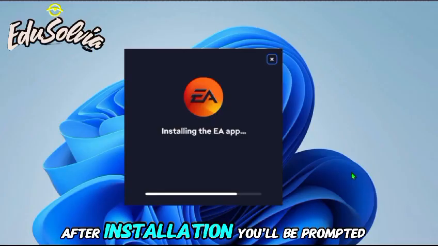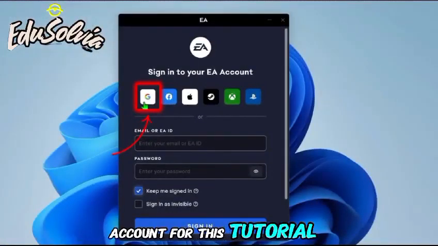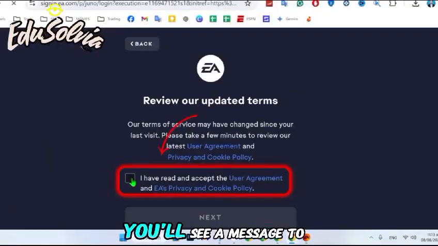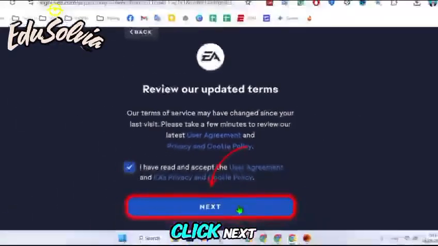After installation, you'll be prompted to sign in. You can log in using your Google, Facebook, or Steam account. I'll be using my Google account for this tutorial. Once signed in, you'll see a message to review the updated terms. Agree to the terms and click Next.